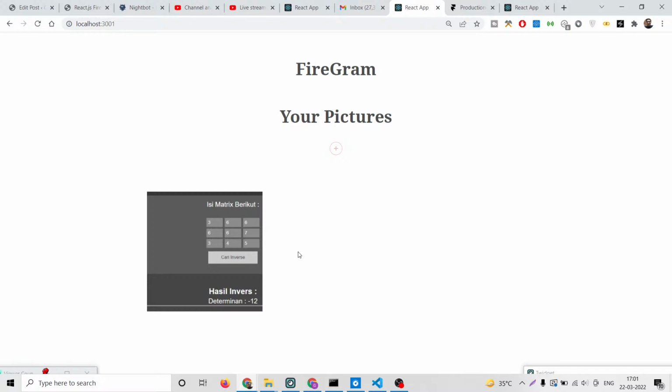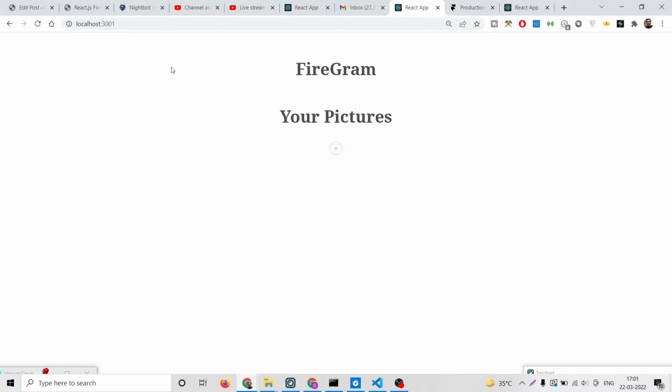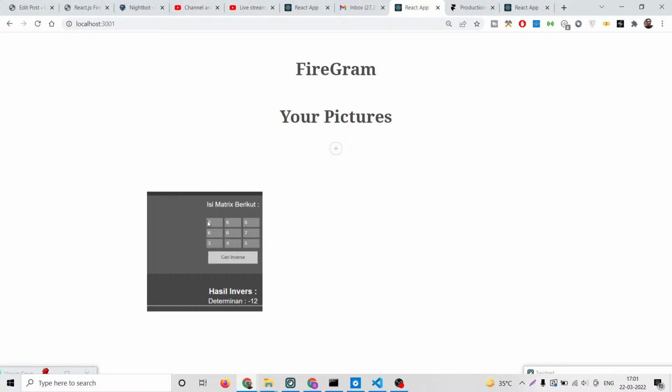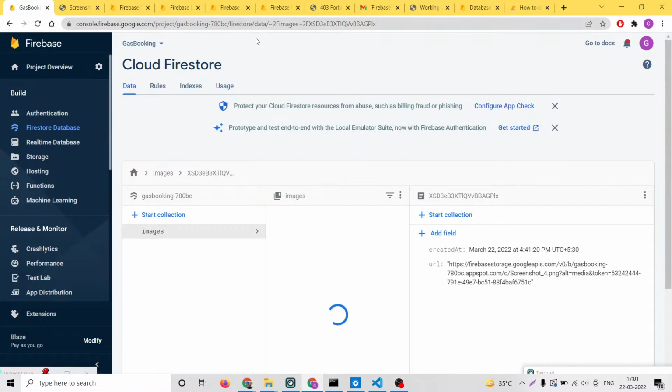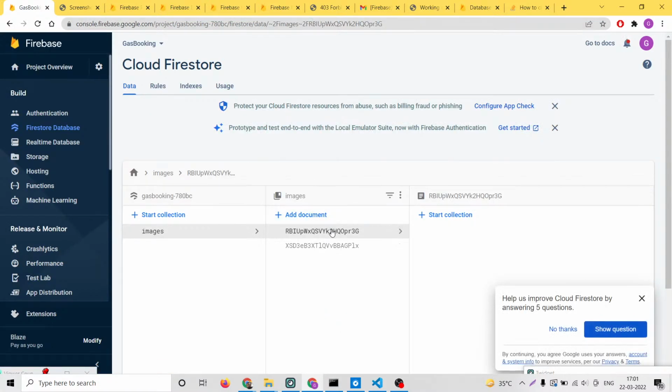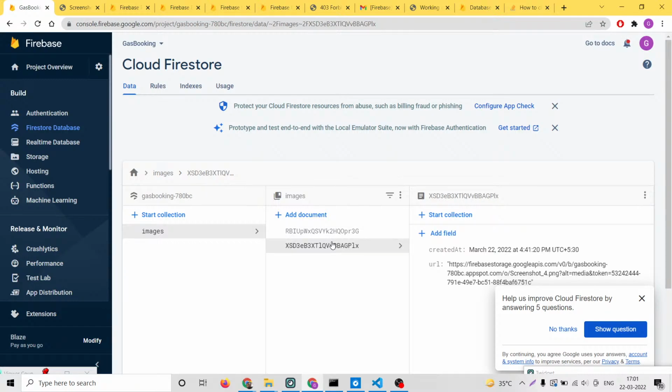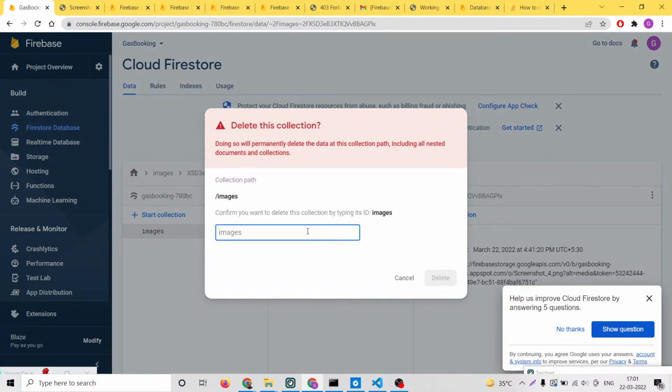Now guys, you will see it will display this image here automatically when you load the page for the very first time. It is grabbing all the images which are there inside the database. So you will see only one image is there. If I refresh it, you will see two images are there. Let me just delete all this collection here and start from scratch. So delete.